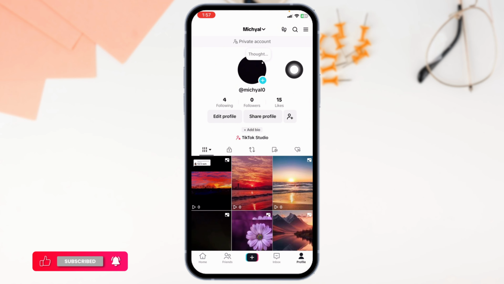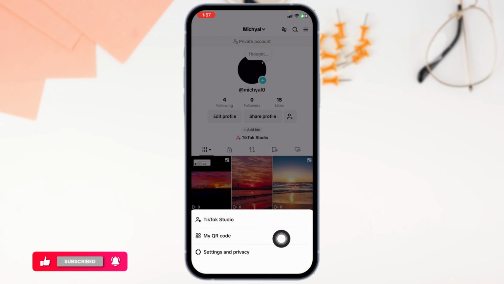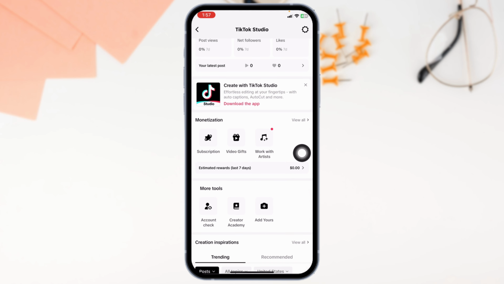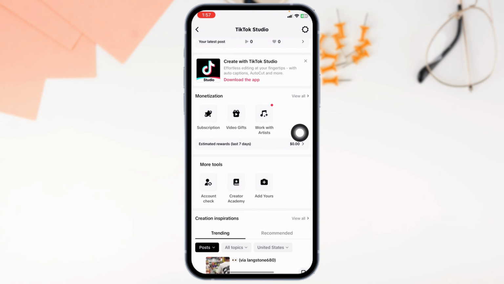Once you're in the profile page, at the top right corner, you're going to find 3 bars. Click on it. Click on the option of TikTok Studio. Once you're on this page, here you'll find different sections. Head over to the section of monetization.